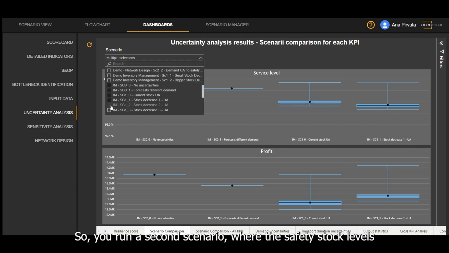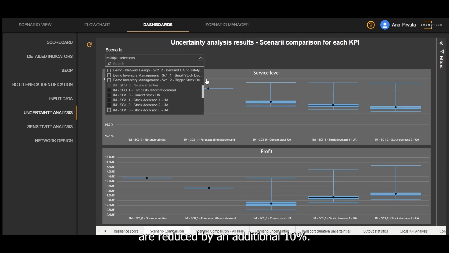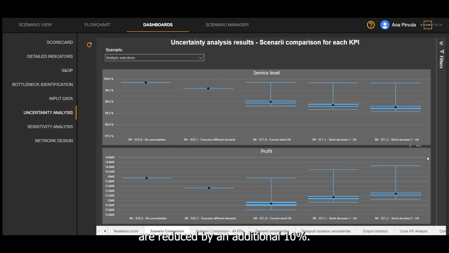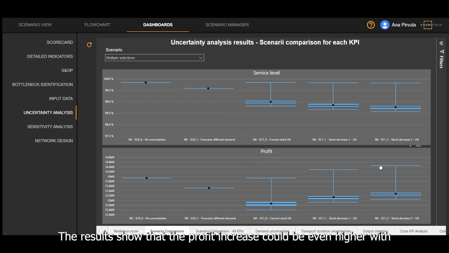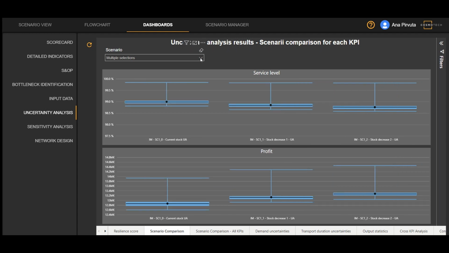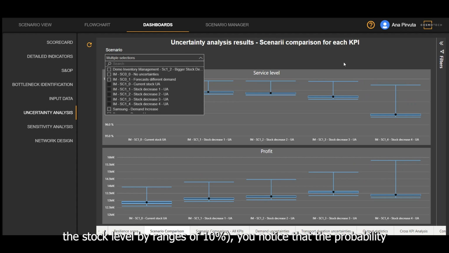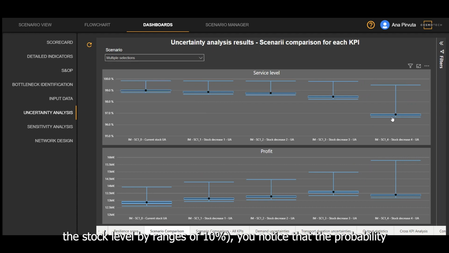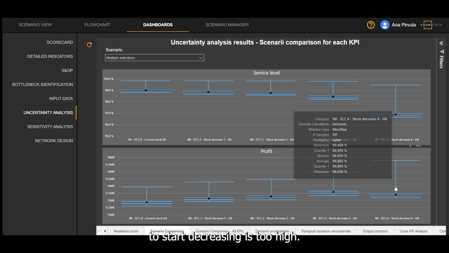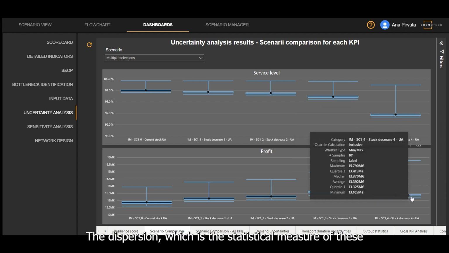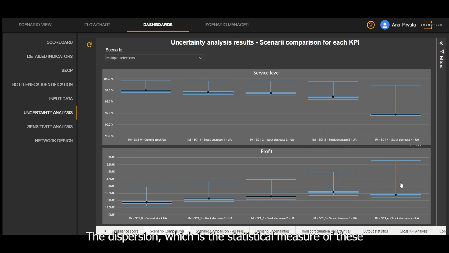So you run a second scenario where the safety stock levels are reduced by an additional 10%. The results show that the profit increase could be even higher with a slight service level decrease. After running two more similar scenarios where you decrease the stock level by ranges of 10%, you notice that the probability for the service level to be drastically reduced and that the profit starts decreasing is too high. The dispersion, which is the statistical measure of these relative results, is higher, which means a riskier scenario.